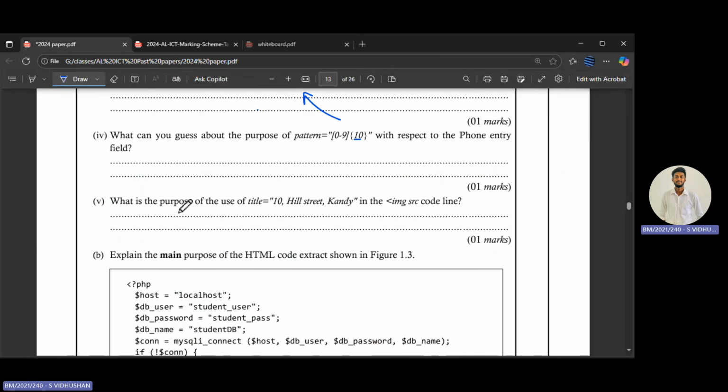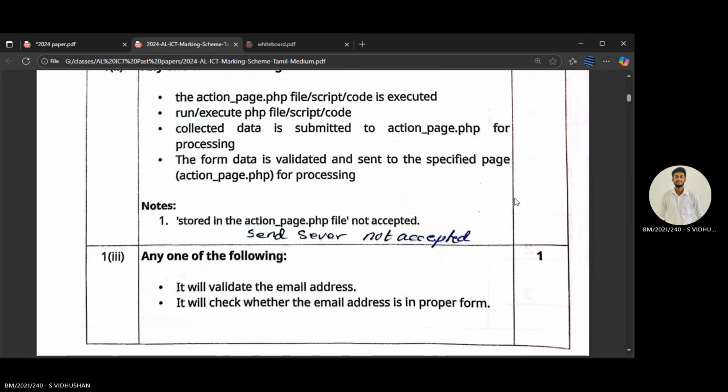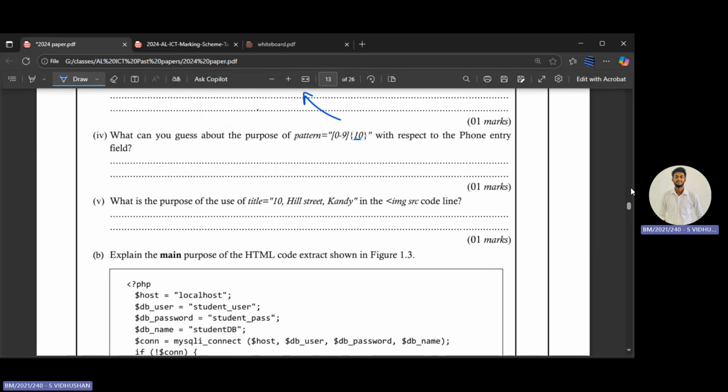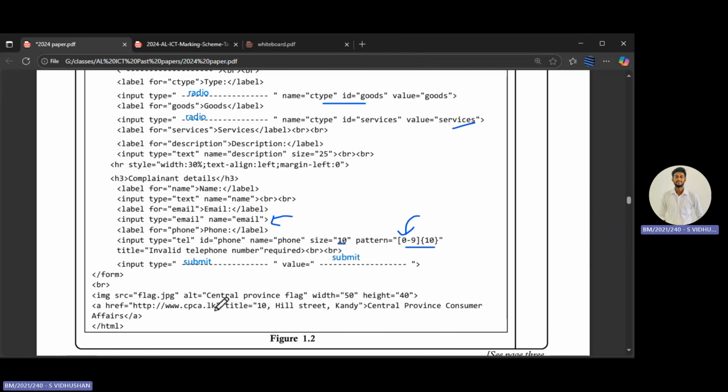So here, what is the purpose of the use title 10 Hill Street Candy in the IMG SRC code? Let me come to the HTML coding, students, and let me show that. If you are using IMG SRC, they are asking about this title 10 Hill Street Candy. What is the advantage of that? It is to display 10 Hill Street Candy when the cursor is moved over the hyperlink.